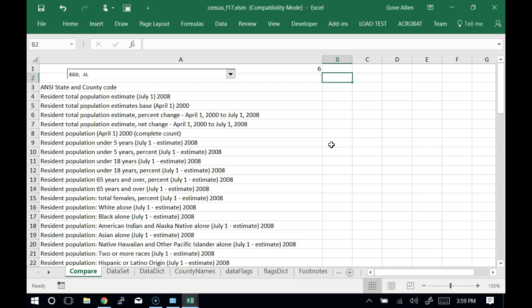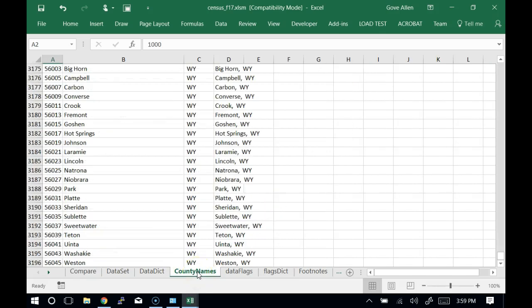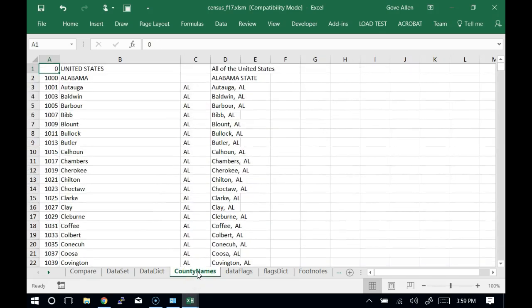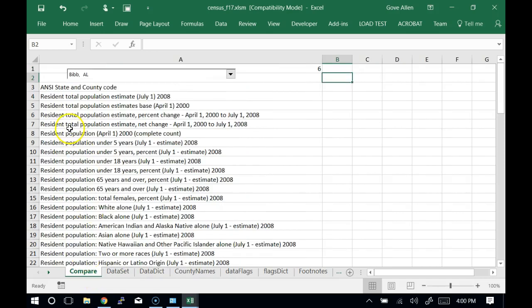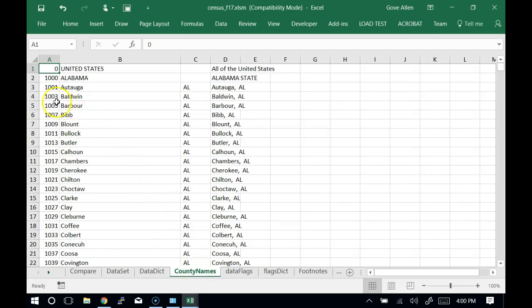You activate the county names sheet. Okay, so I'm going to do something on the county name sheet. And then you would go cells, whatever number was in that A1. So what do we want? We're on Bibb, Alabama, and that's a 6. So over here on county names, so you're saying right here. Yeah, they do cells 6, comma 2.